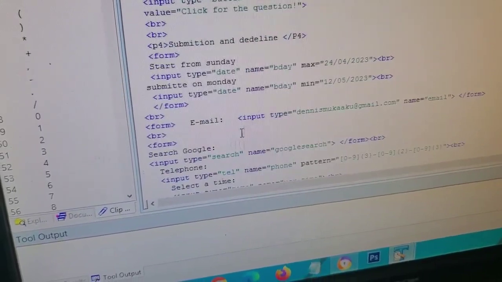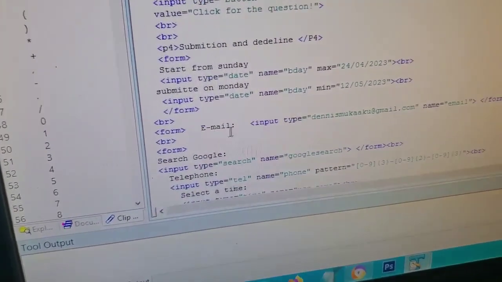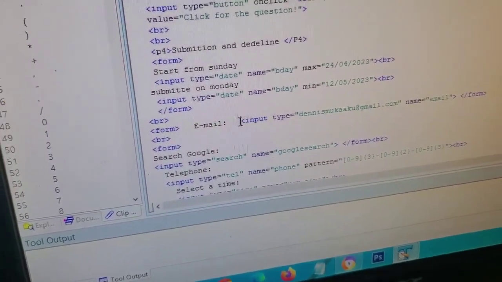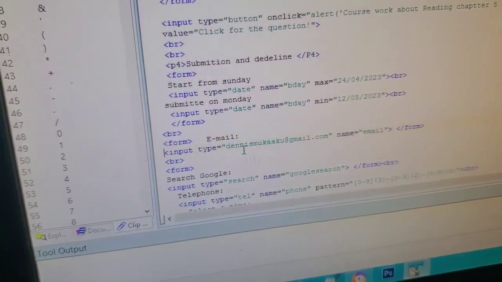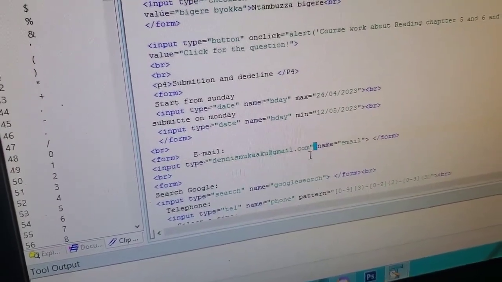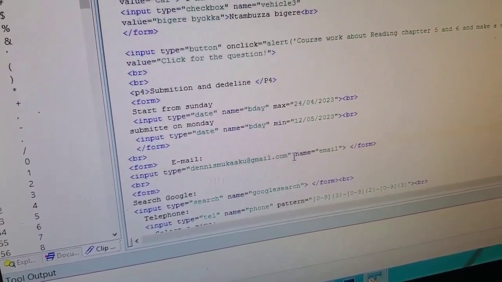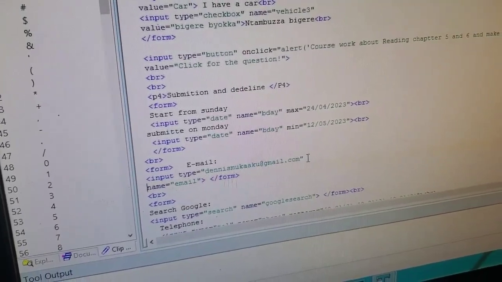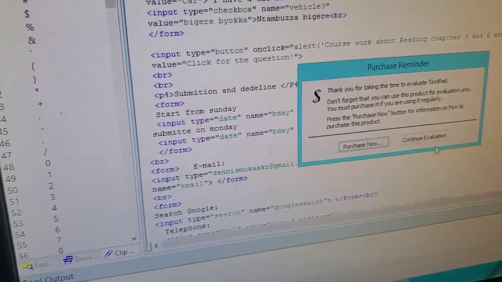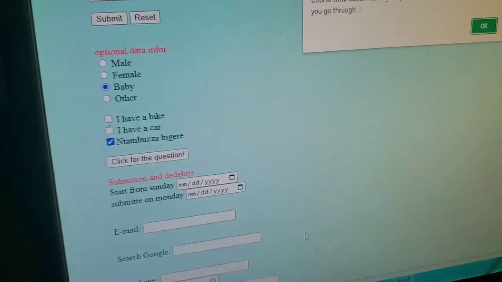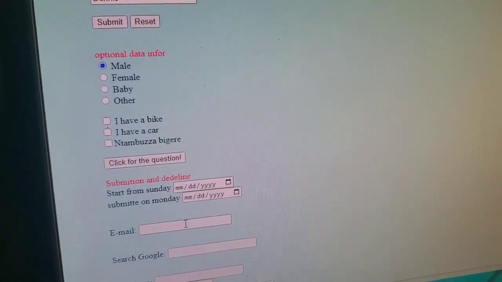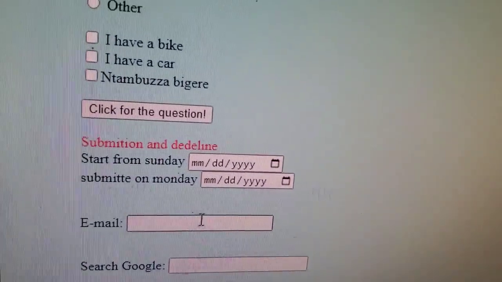So submission is the input. This is the email form. We have the form email, input type, Dennis Mkaku at gmail.com, name email, then you close the form. So when I save and I come back and I refresh here, this is the email. So wherever someone points over here, this is the email.